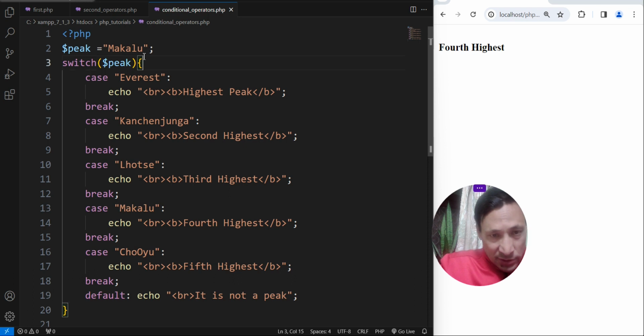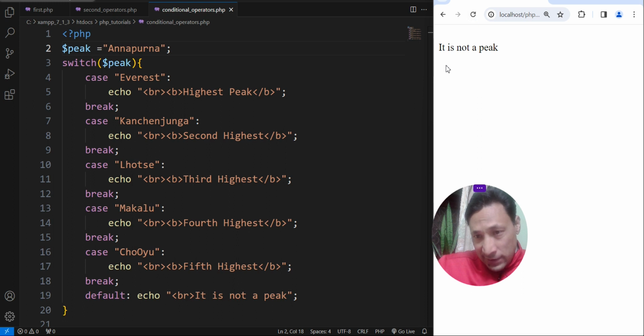Now let's change this value from Makalu to something else. Annapurna, another peak of Nepal, wonderful peak, difficult to climb. Okay, you can see it is not a peak. So in this way we can use the switch case statement for string variables.